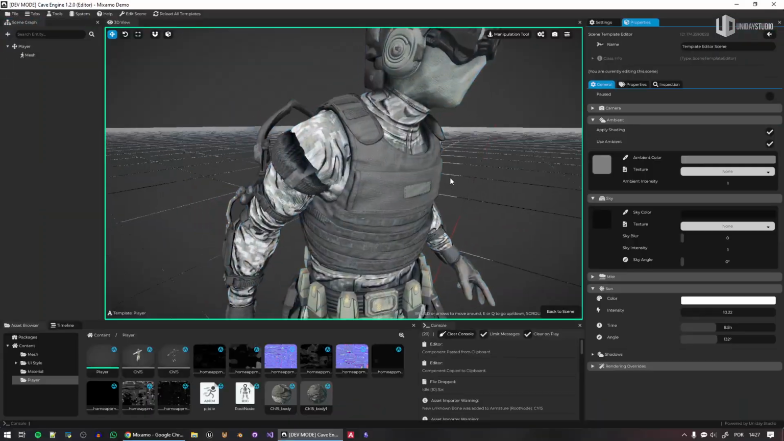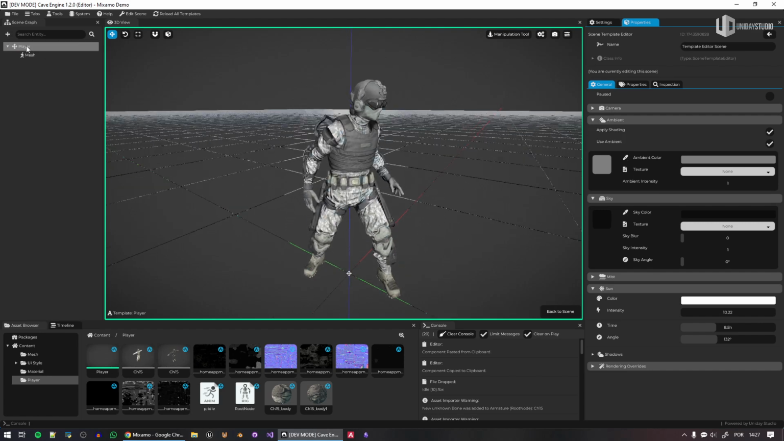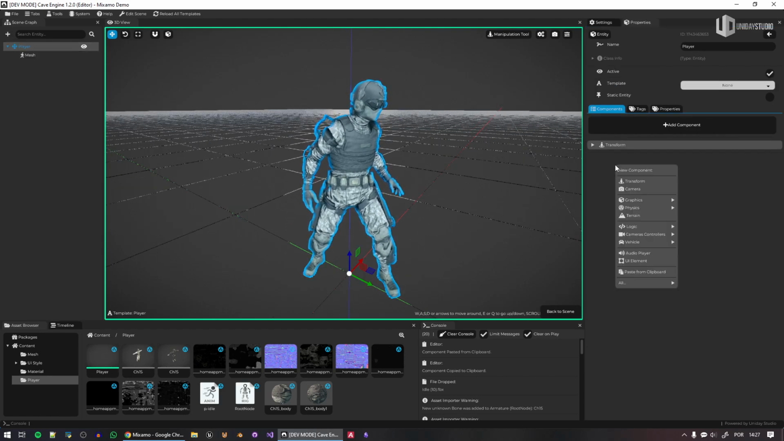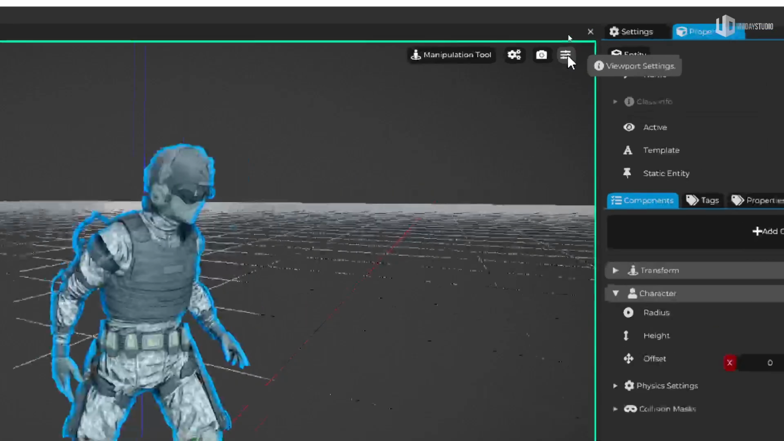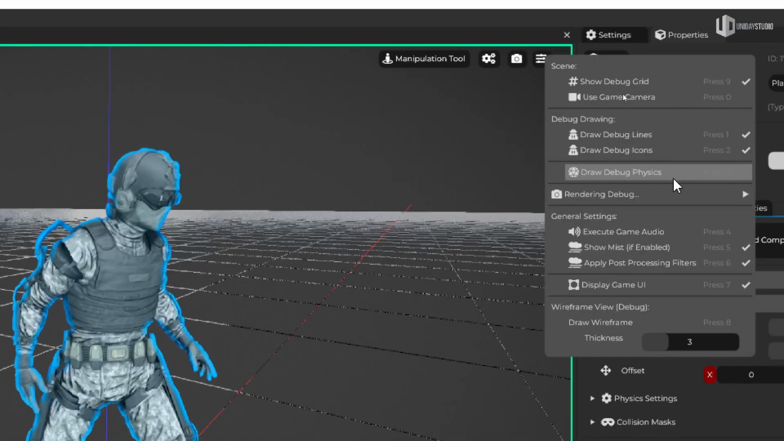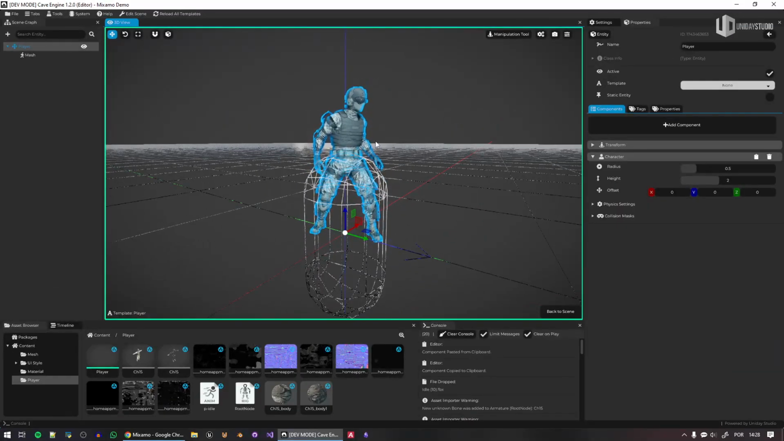So with this, it's literally this. We have the character here. I can click here to select the player. I can right click and create, for example, a physics character component. And it will show if I press the key 3 or if I go ahead here in the viewport settings and enable draw debug physics. You can see that I can see the debug visualization for the character component physics.